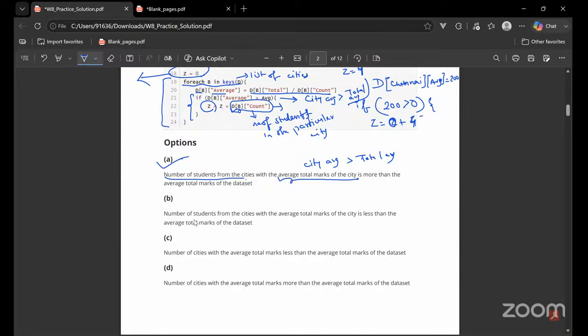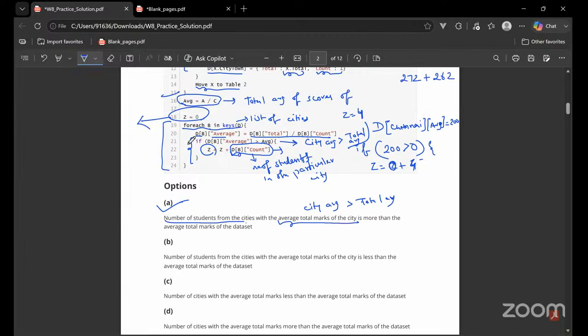You can re-explain lines 20 to 22. Yes, line 20 to 22. So what does line 20 do? For each key, like B is a key, B would be the city. So it computes the city average, right? For each city, it computes the average and stores it.